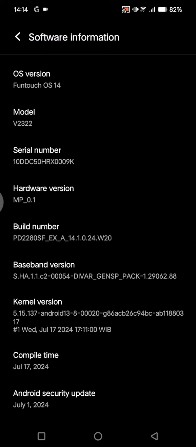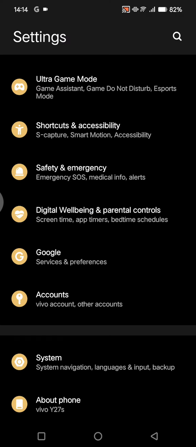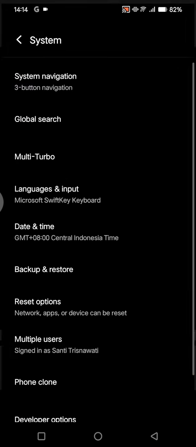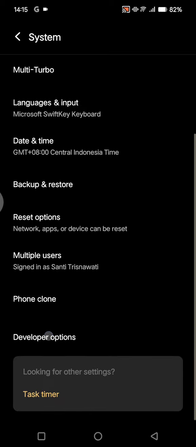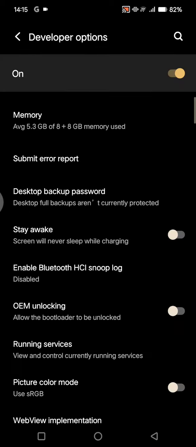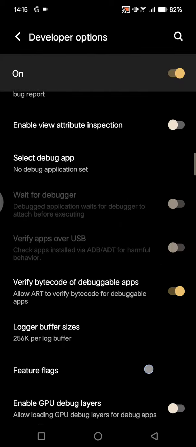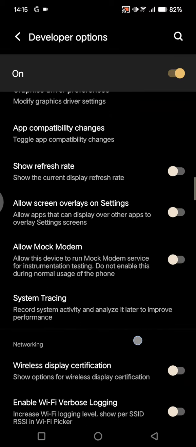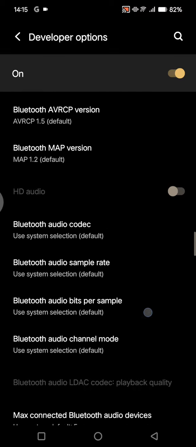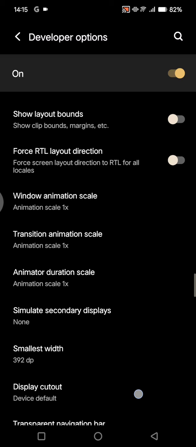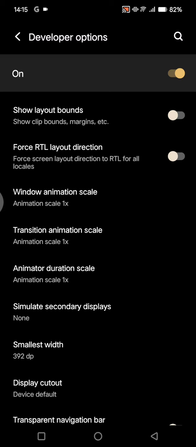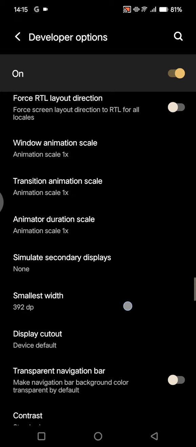So what you need to do in here is just go to the developer options. So you need to go to the systems in here. You can scroll down and find developer options, and then scroll down again until you find this one's right here. Let's scroll down. Okay, these three right here: window animation scale, transition, and also animator duration scale.